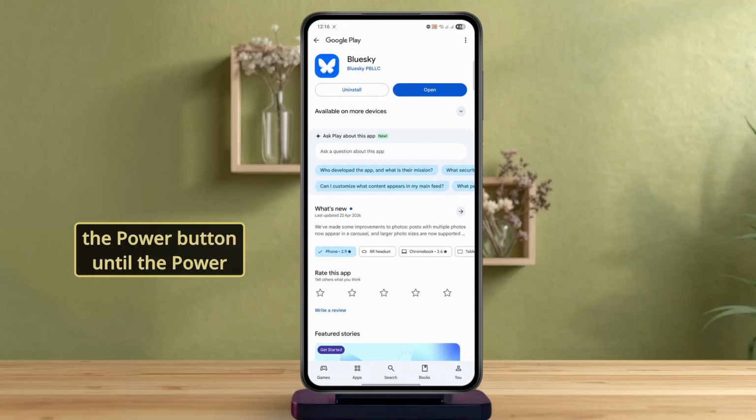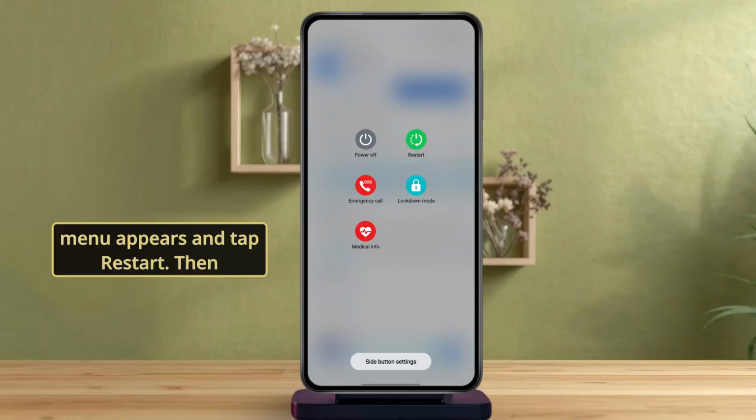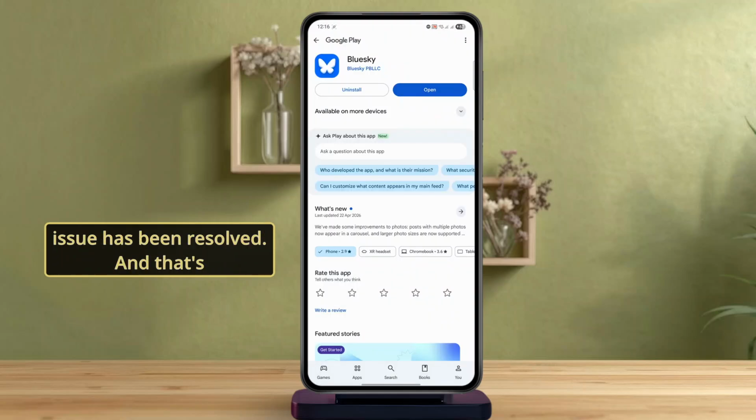Finally, press and hold the power button until the power menu appears and tap Restart. Then reopen Bluesky and check if the issue has been resolved.